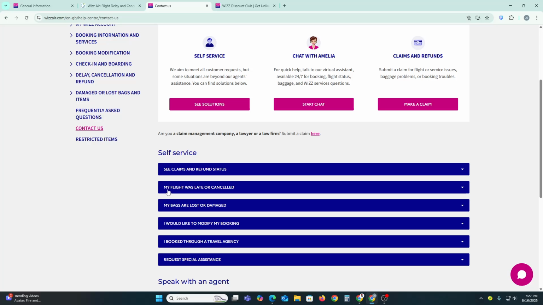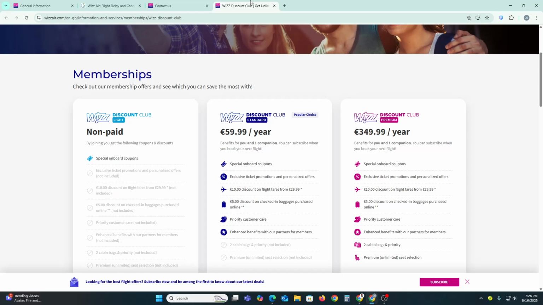Credit appears in your Wizz account almost instantly, while cash refunds can take longer. And that's it. That's how you can refund your Wizz Air tickets in 2025. Always check your booking terms, and before buying, if you fly often, consider adding Wizz Flex to make cancellations easier.